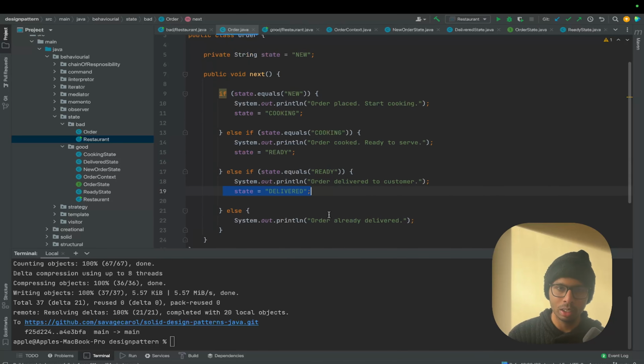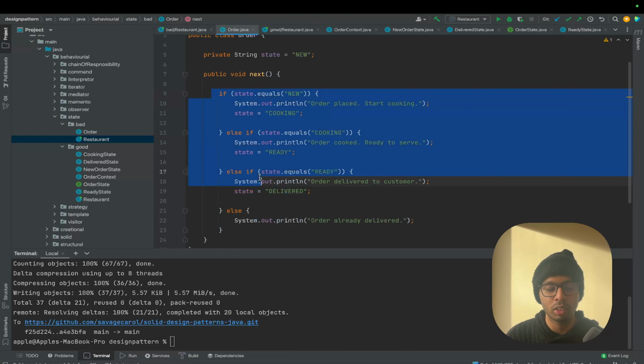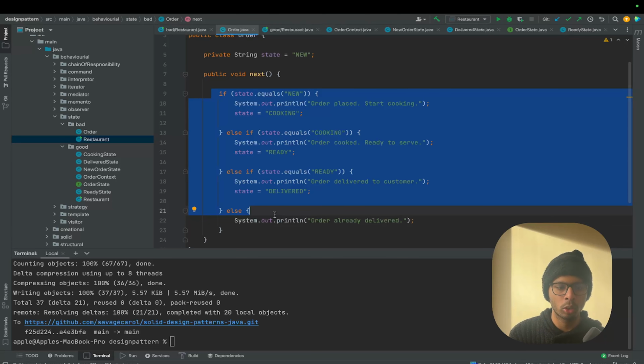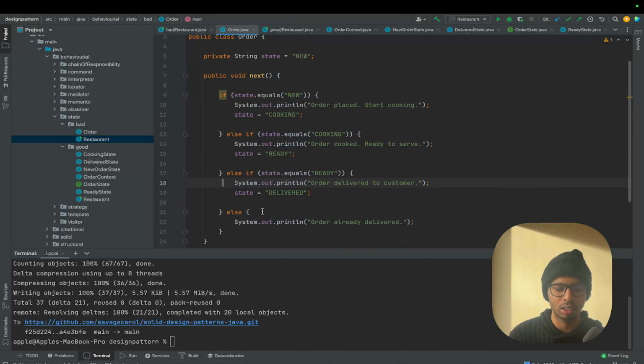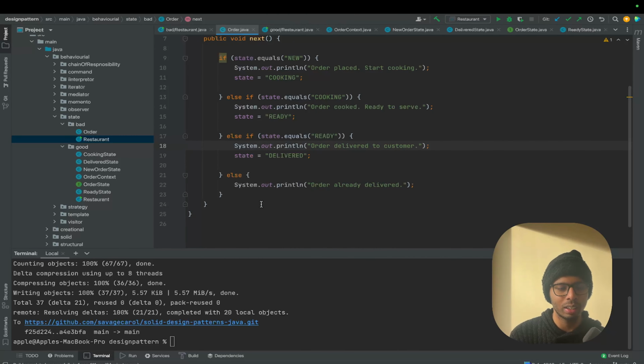Now the problem in this code is that there can be, let's say, 100 states. Then we have to write 100 if else statements. The second problem is that it is not following the open close principle either. We have to change this order class and write so many things. And let's say we are just changing the state, but we have to perform some actions as well.